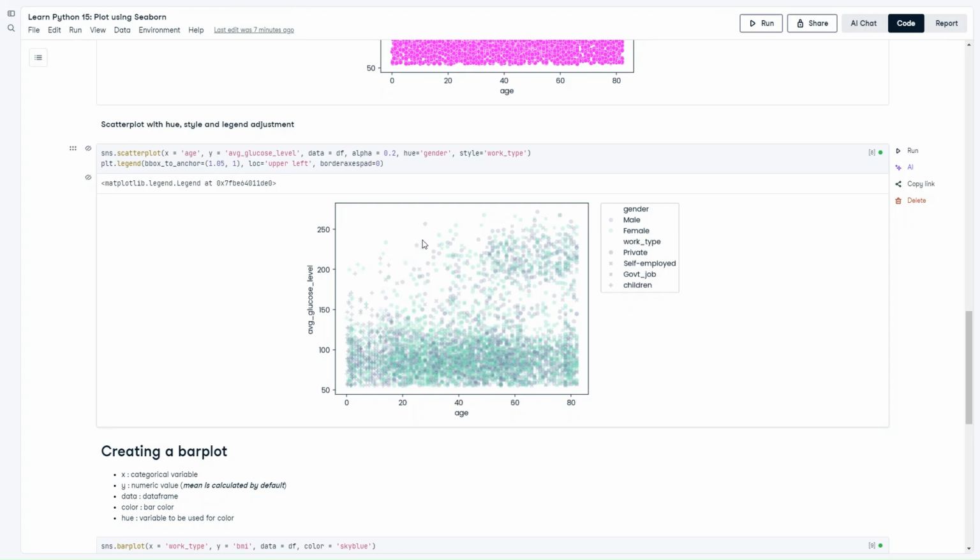For example, here this is a male private job employee, which we can observe. Similarly, you can see that in this region many of these are green, so there are a lot of female records present in this region. With the help of these two arguments, we can get more information out of this scatter plot.